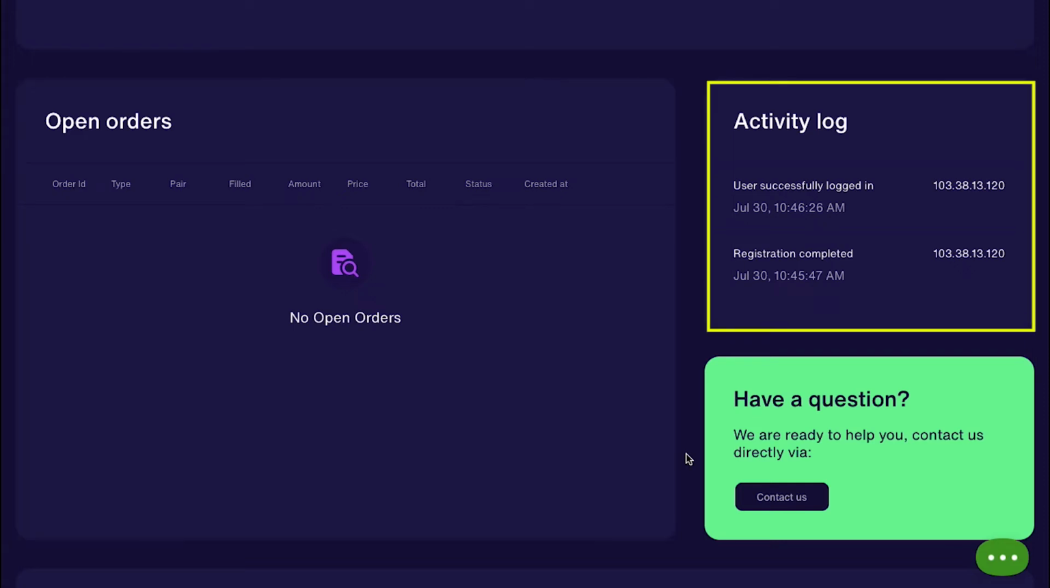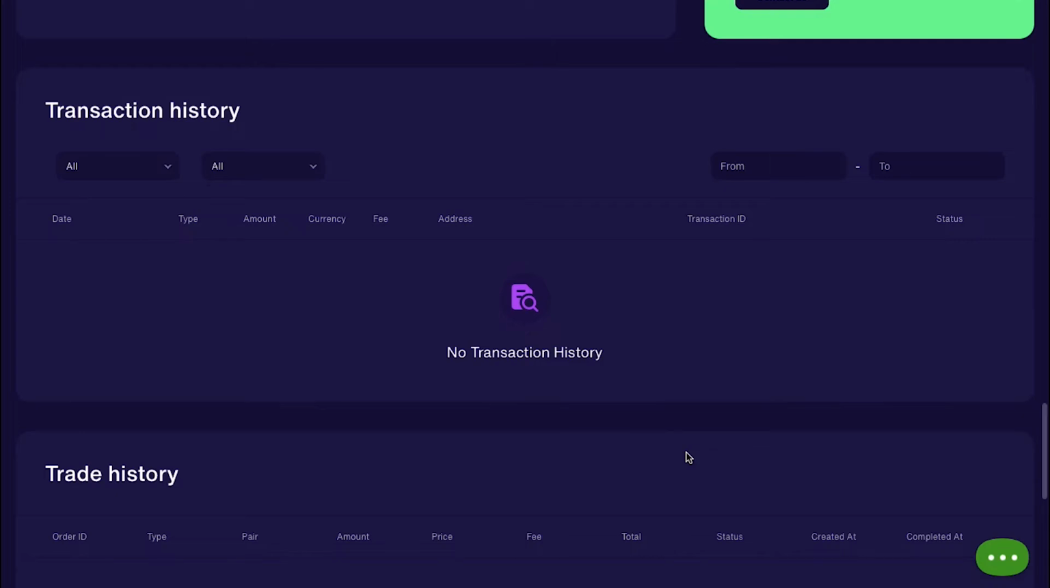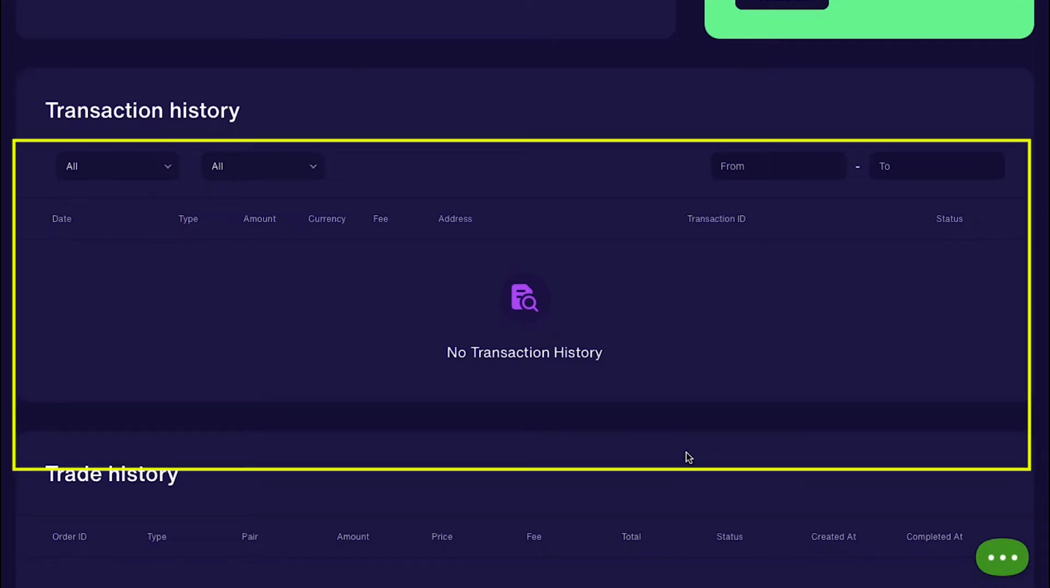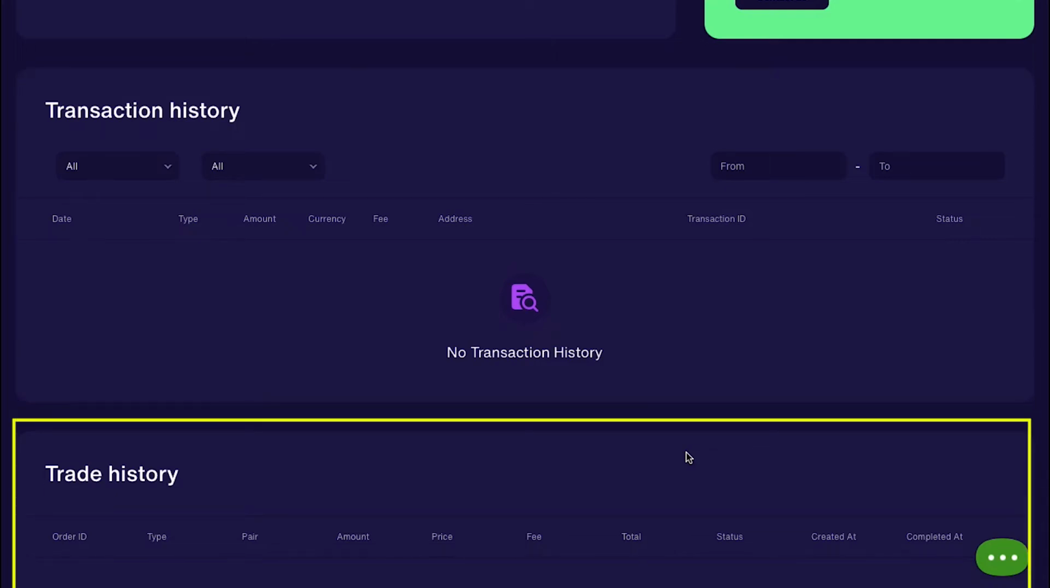Next to the open orders section, you will see the activity logs section. Here you can find all the recent activity of your account along with the date and time, which includes your login, order placement history, and others. And in the last, you will see the transaction history and the trade history sections.